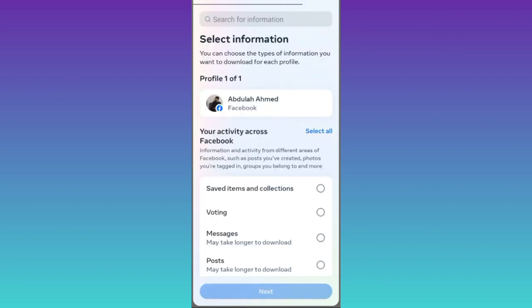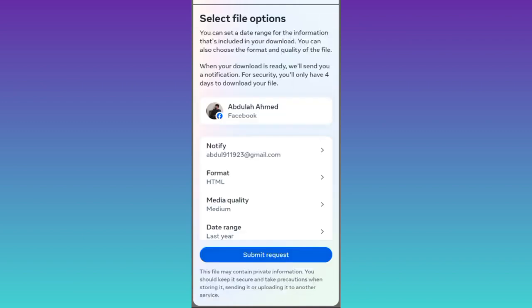Okay, since we only want to recover our deleted messages on Messenger, therefore select this messages option and click on next. And after that, tap on submit request.